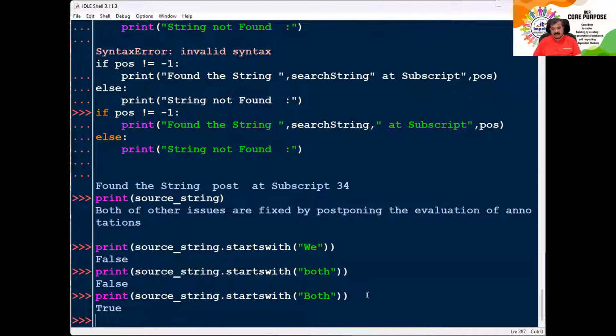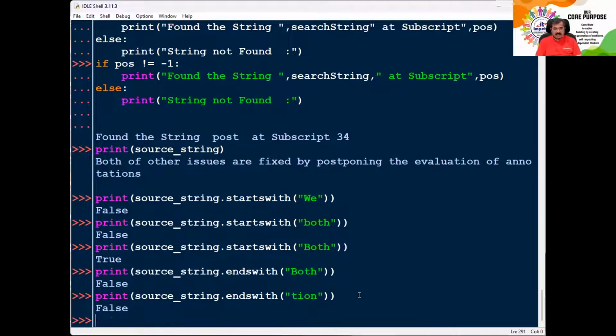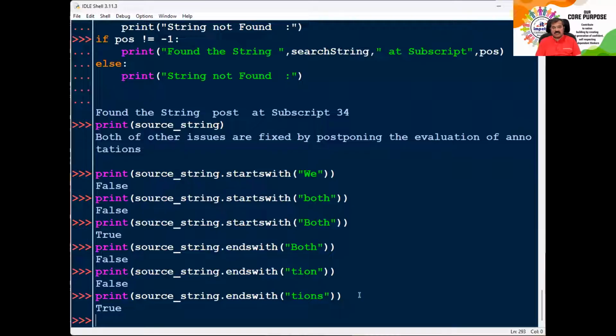It says yes. So like we have startswith, we also have endswith. So instead of startswith, I can just say endswith. I say endswith both. That is false. So does your string end with TION? That is false, because your string's last part is TIONS. So I say TIONS. Okay, that's true. So it ends with the string.